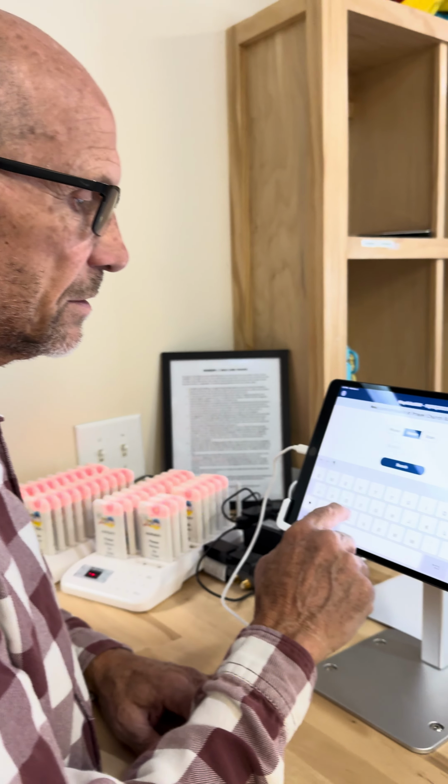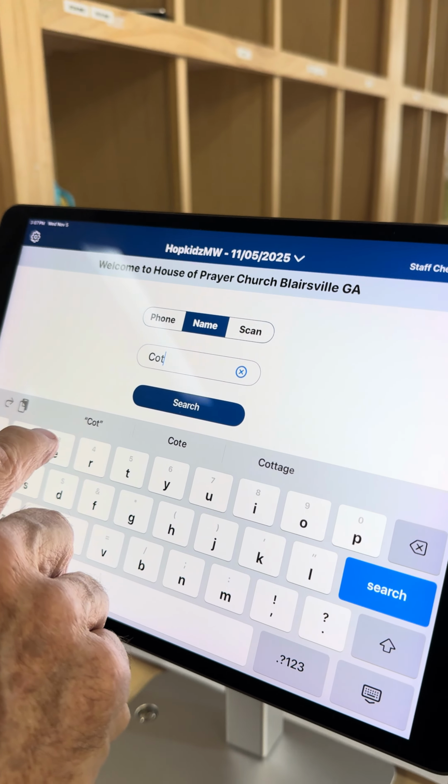Hey, Hop Leaders, we're going to show you how to check a family in on Sunday mornings in nursery. All right, let's first check the Coates in. Let's do the Coates.